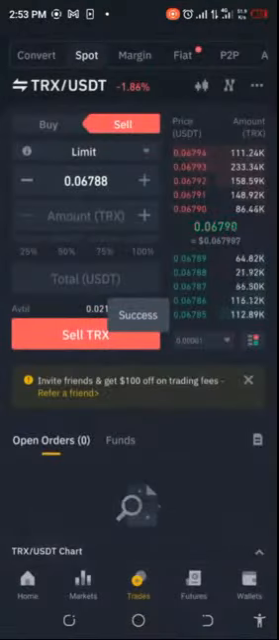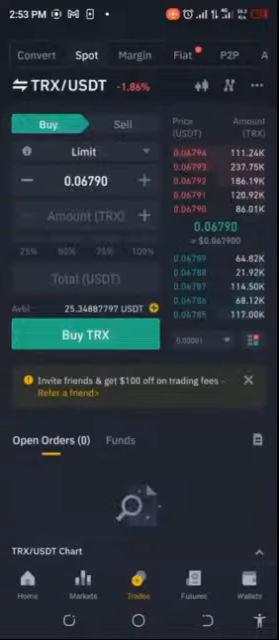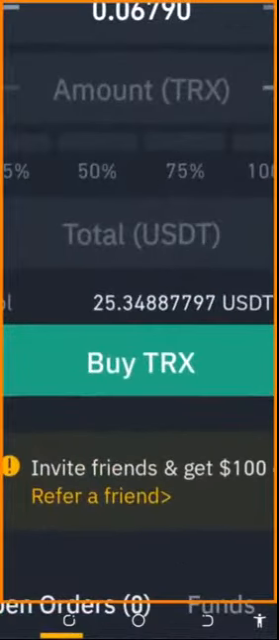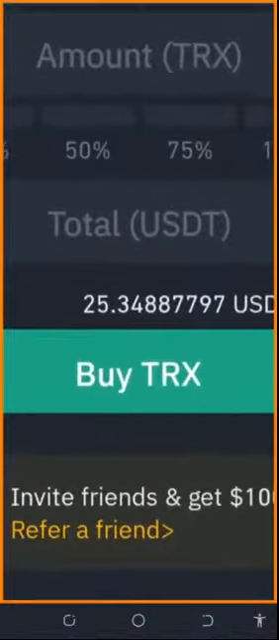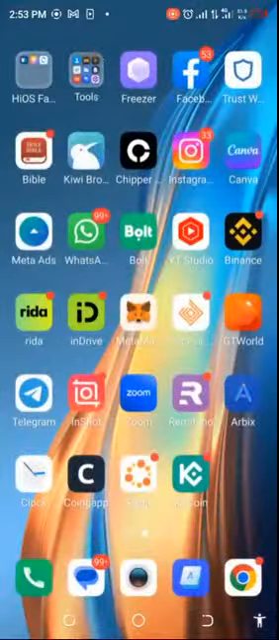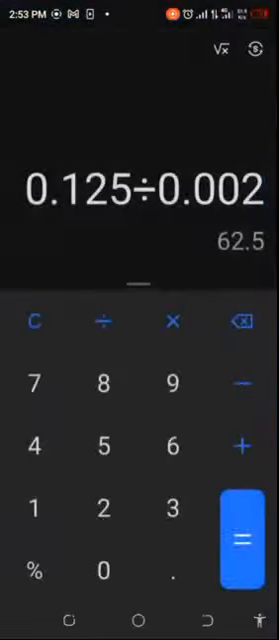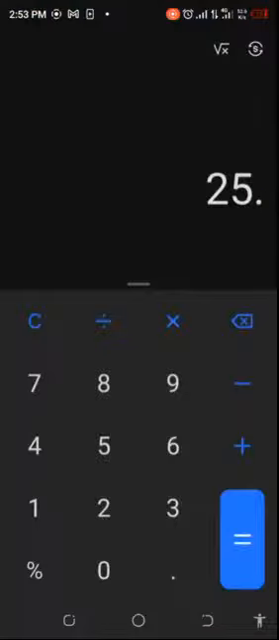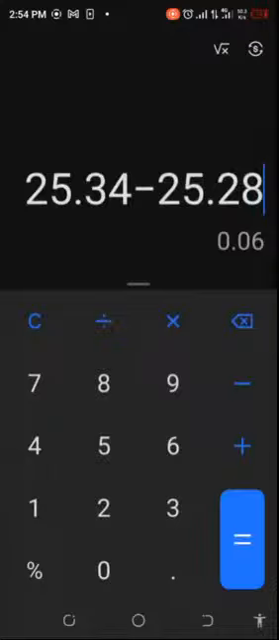Okay, so now let's go back and see what we have. Well, we made profit actually, but don't forget we had a lot of transfer fees. You can see here, it started out at 25.28, okay? And here we are at 25.34. Let's check that out. 25.34 minus 25.28 is 6 cents.